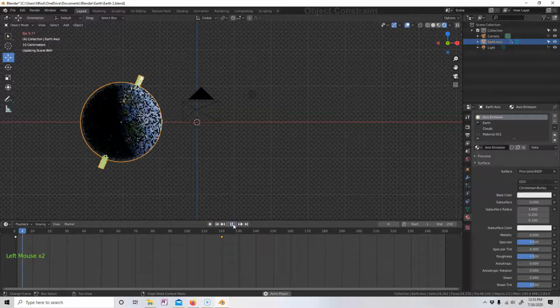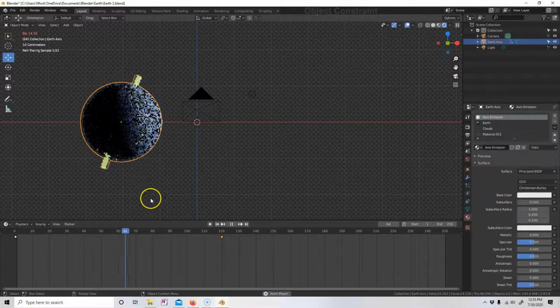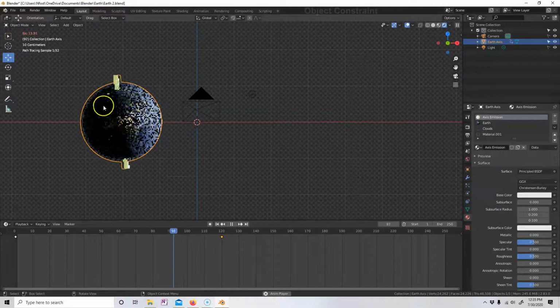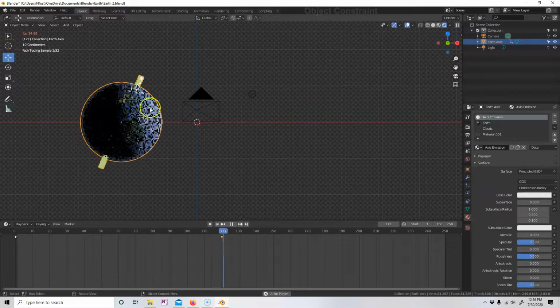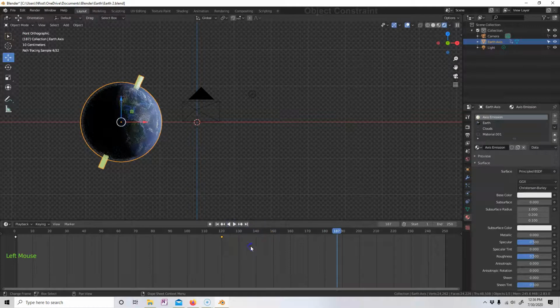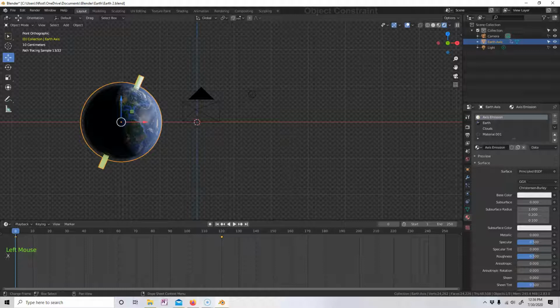Let's see how this plays. And our axis rotates. We don't want that at all. That axis needs to stay in the same position just like that while rotating in the Z direction. So we need a new strategy.